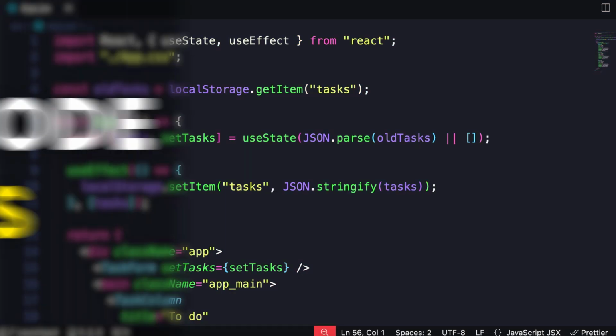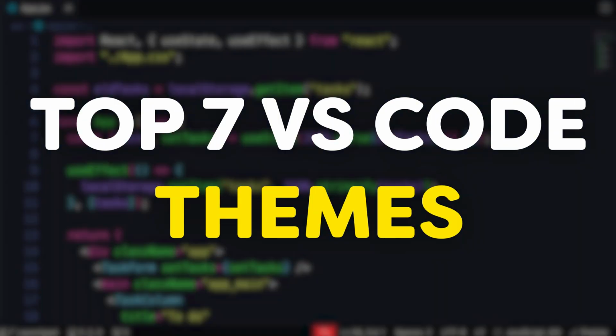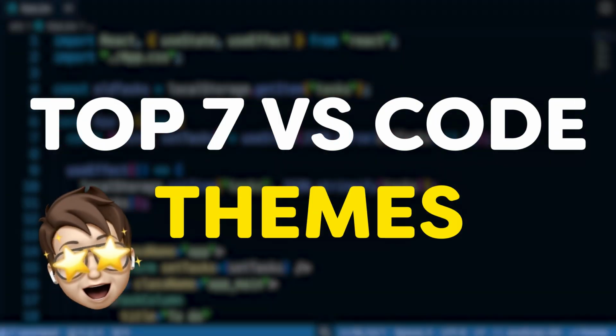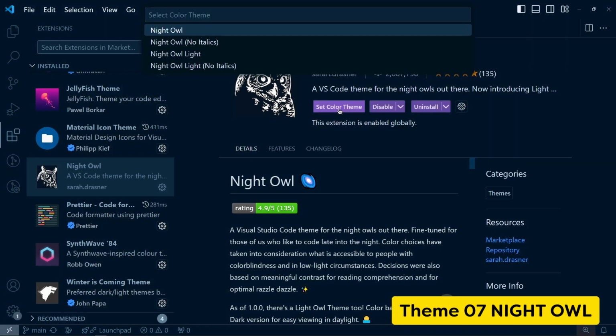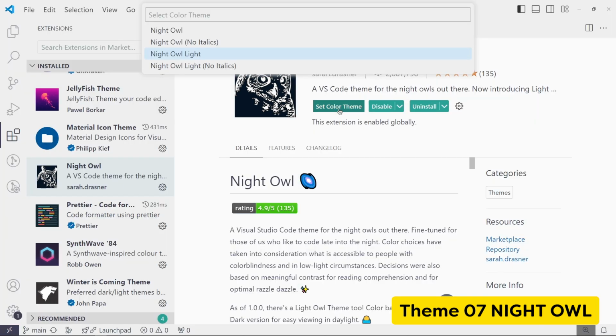Let's see the top 7 VS Code themes which make your VS Code look like a pro, and also provide you a comfortable environment to make coding fun. So let's start with theme number 7, which is Night Owl. This is a little dark bluish theme for people who like to work late at night.